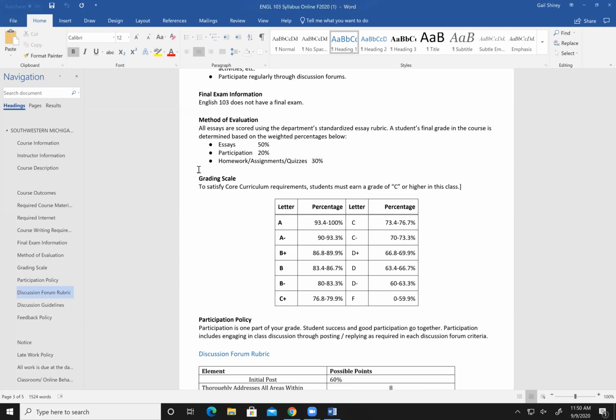So in this class, your course grade is weighted 50% by essays. That means essays that you write are worth half your grade. Participation's 20, and then of course homework assignments and quizzes are 30%. So no surprise, it's a composition course, it's a writing course, so no surprise, half your grade is going to result from essays that you write.